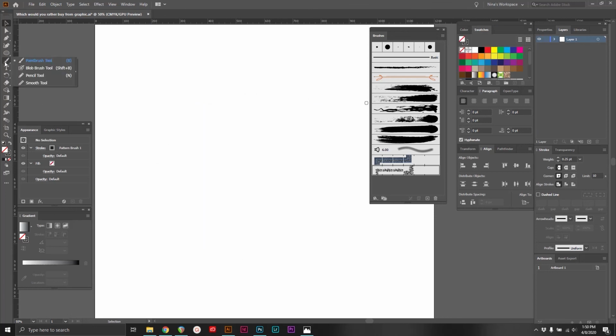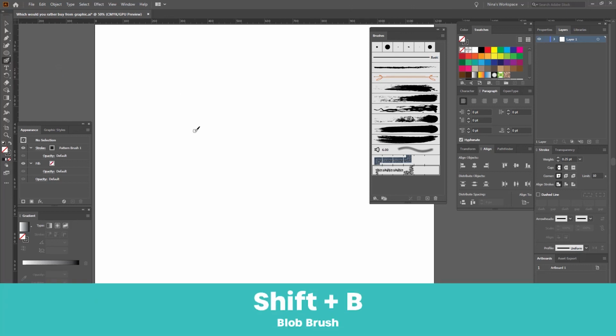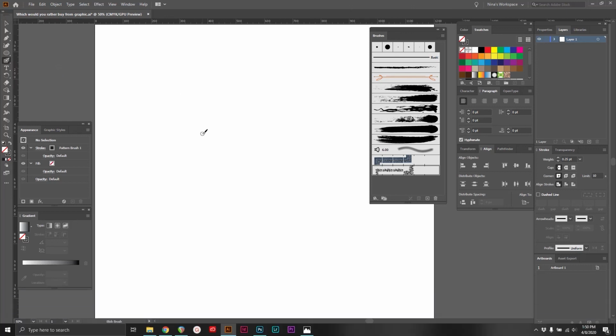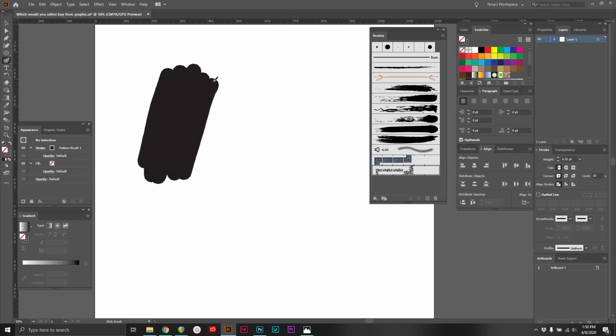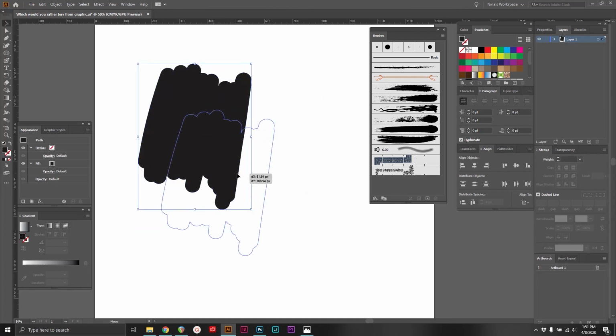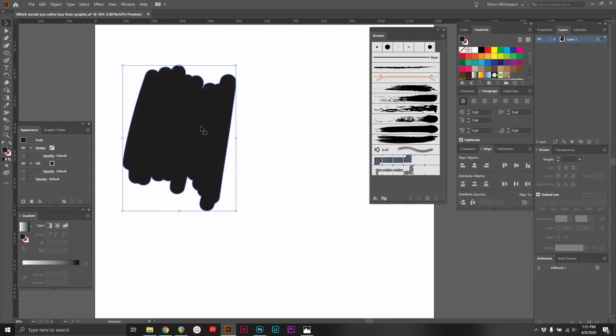Then if you right click on the brush tool, it'll come up with this menu, and then you can see the other tools that we're going to be going over today. And one of them is the blob brush tool, and the keyboard shortcut for that is Shift B. The blob brush tool is different from the brush tool in that when you draw to color in an area like this, instead of being one zigzaggy path, this becomes all one shape. It only selects the outside of where you've drawn.